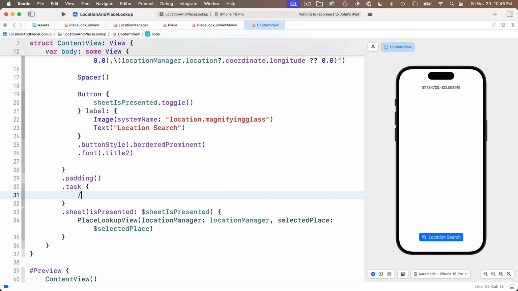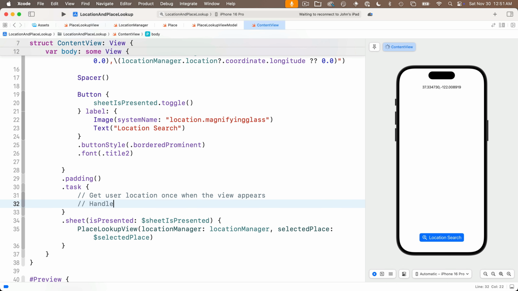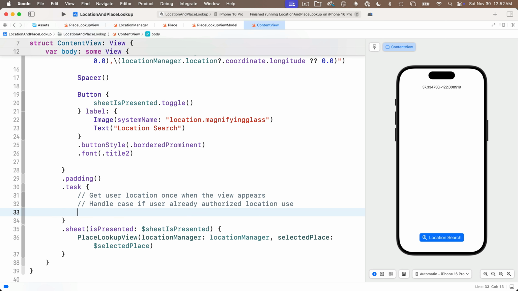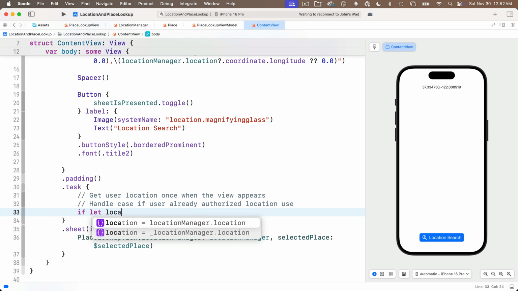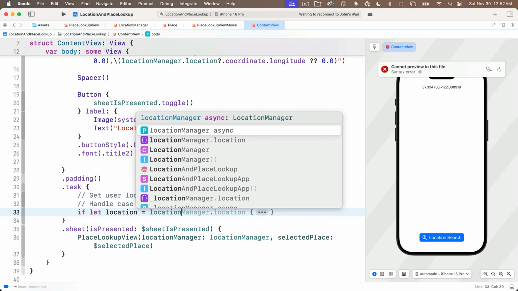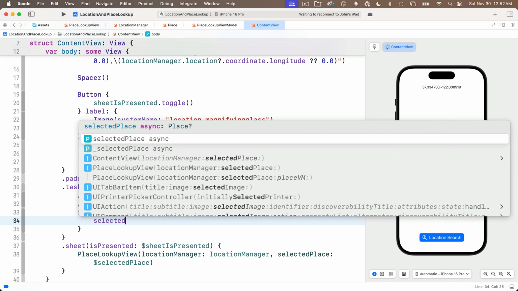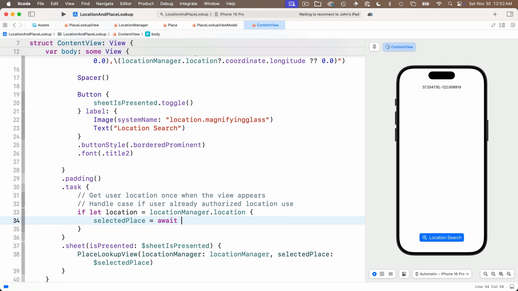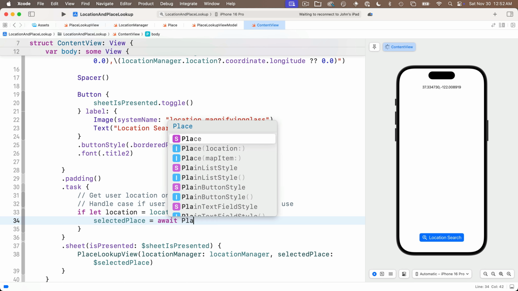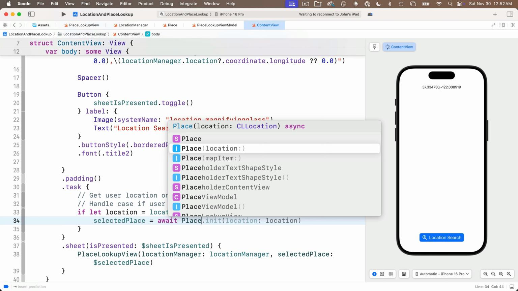Now we should have the user location and have handled authorization when we initialize this value, but we'll double check that we've got the user location when the view appears, and we can handle creating the place if we've already authorized location use. So in here we'll say if let location equals locationManager.location, and between the curlies, if we don't get nil, we'll say selectedPlace equals await, and then we'll initialize a new Place, capital P Place, with the location option by passing in our location.